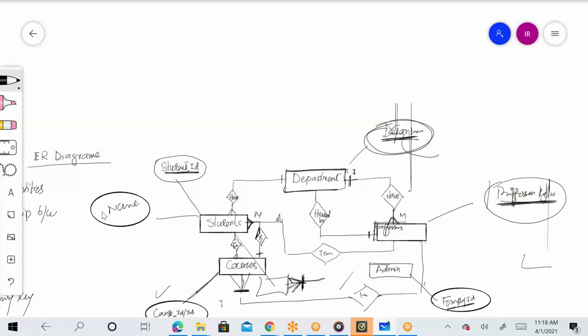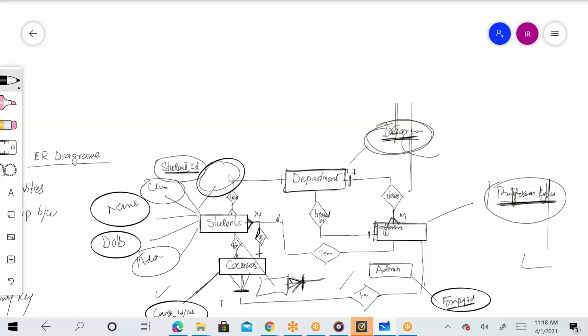You don't need to do any underline because this is a simple data attribute. Only the primary key will have an underline. Student name, student date of birth, student address information, student class or structure, whatever he's enrolled in. Anything else which can go in student, that would become the data attribute of the student table.